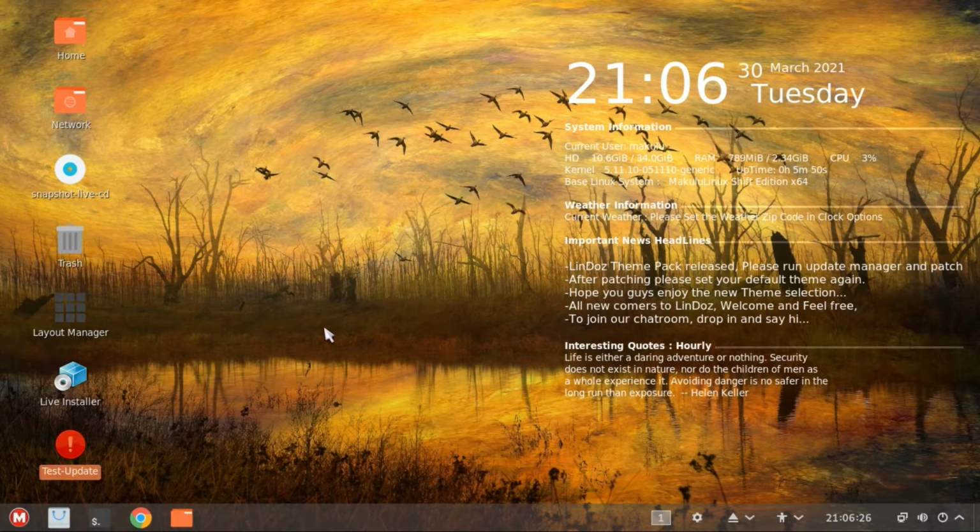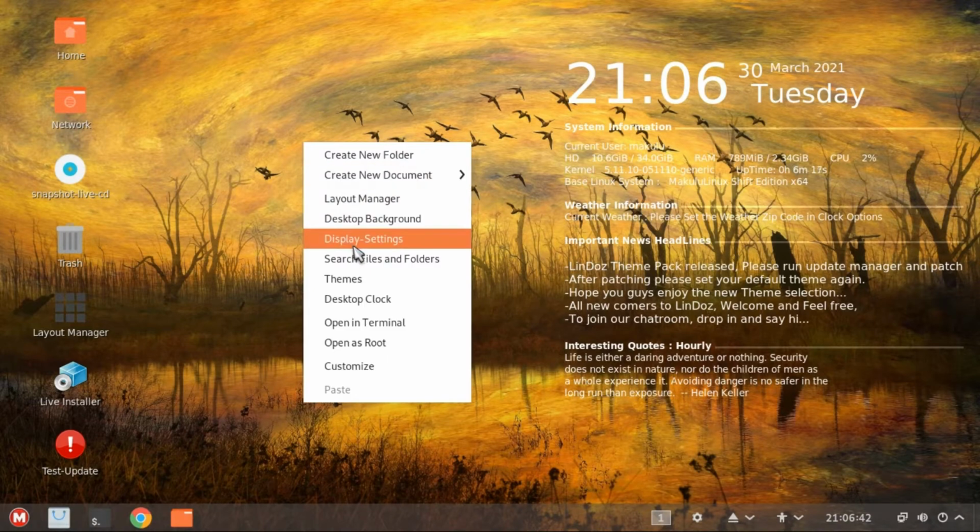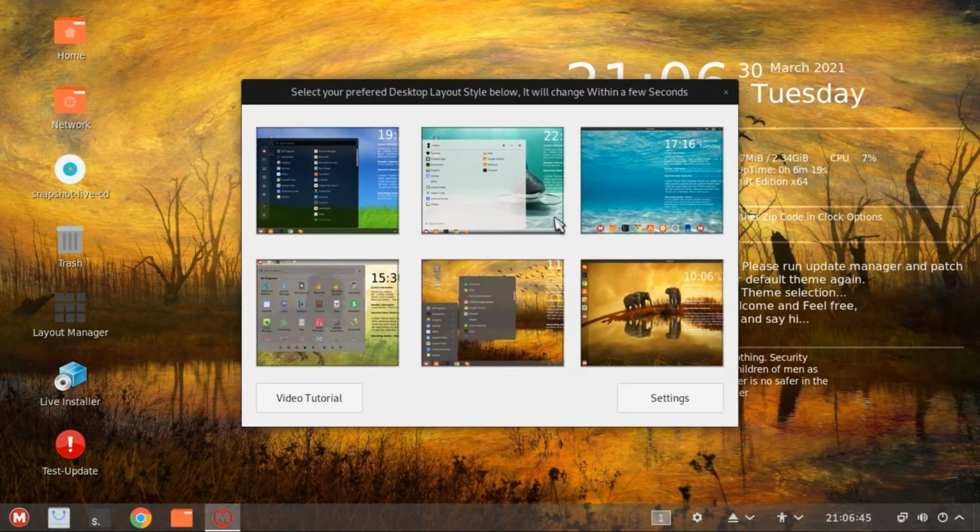You'll also see this test update. Don't worry about that. That's just for the testers. That's going to be something new in the new build, but that's just for testing purposes, so don't worry about that. I have made some changes to backgrounds. First I want to show you the new changes.